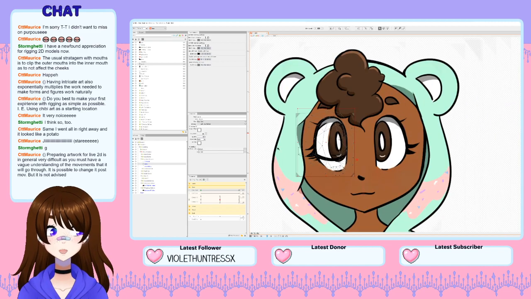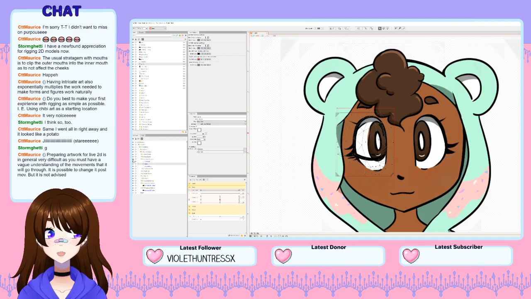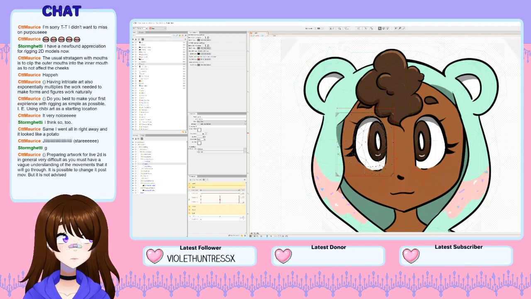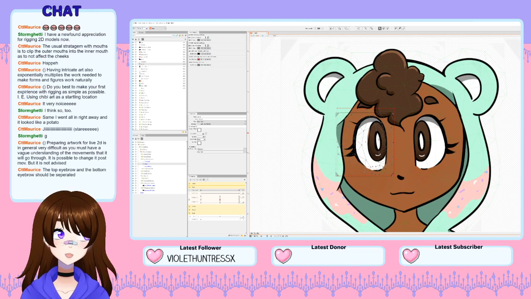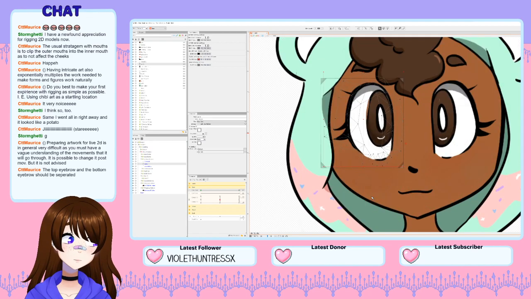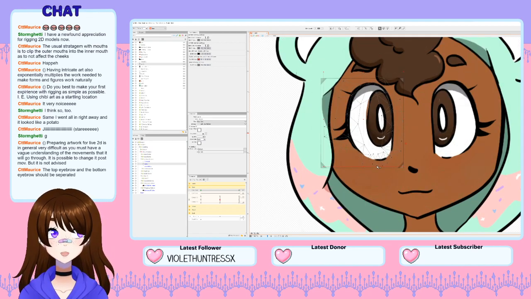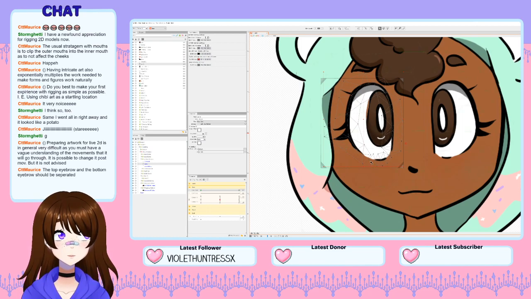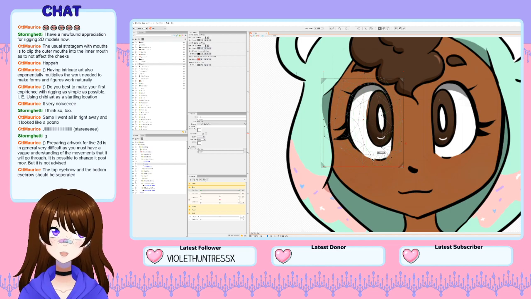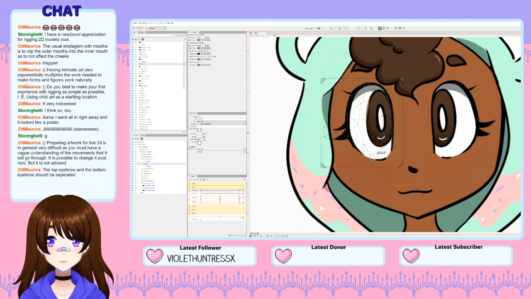Yeah, that's true. But I'm also the type of artist that drew the entirety of it. You know, some artists just draw the layers and then they cut, you know? I hope you know what I'm talking about. But the top eyelash and the bottom eyelash should be separated. Yeah, I know I probably should have edited that as well, but not much I can do right now. Sorry. Oof.